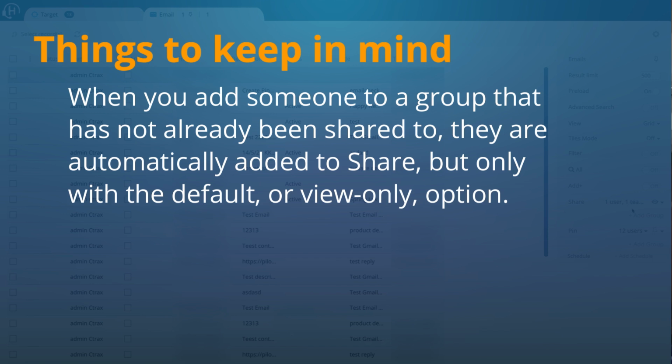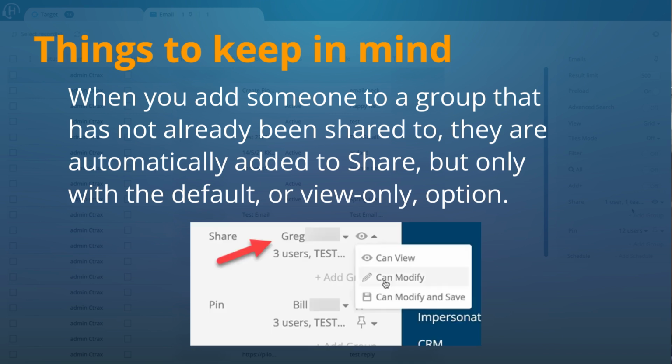Then when you add someone to a group that has not already been shared to, they are automatically added to share, but only with the default or view-only option. To add them to an existing share group, you must adjust their settings to match that group. For instance, if we add Greg to our existing pinned group, he's also added to a new share group with Can View settings. We must open the share settings and reclassify him as Can Modify, or whatever that setting of the original group was, and then when you refresh, you'll see him in the same group as the others.